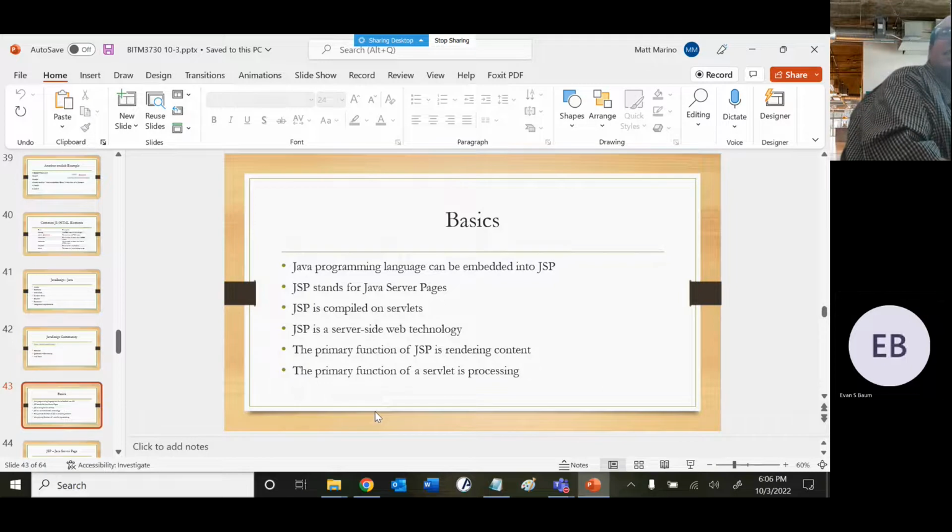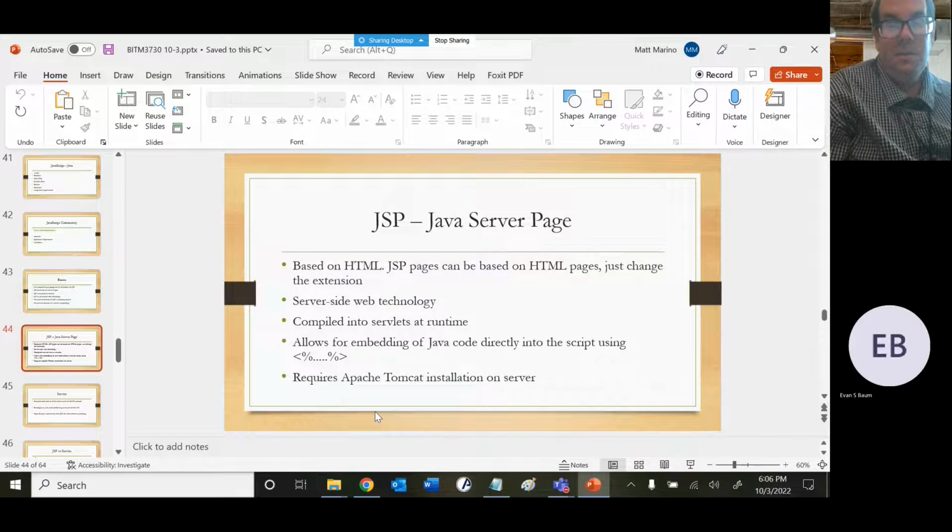What is server side? It's stored on that web domain, that web server. So it's running basically in the background, if you will. The primary function is to render content. So the servlet processes your Java server page. So instead of .js, it would be .jsp.